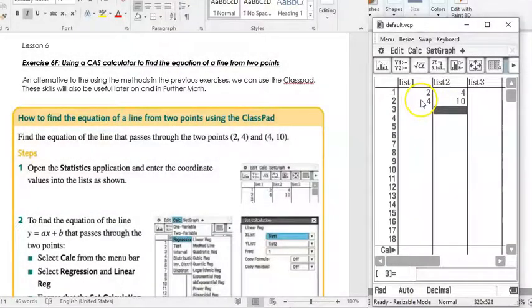Sometimes students in class, when they check in and check out and they're half listening, see this 2, 4 here and think it has to do with this point, and then they see this 4, 10 here and think it has to do with this point here. This is incorrect. It should be read across, X and Y. So think of your list 1 as your corresponding X values, and your list 2 as your corresponding Y values.